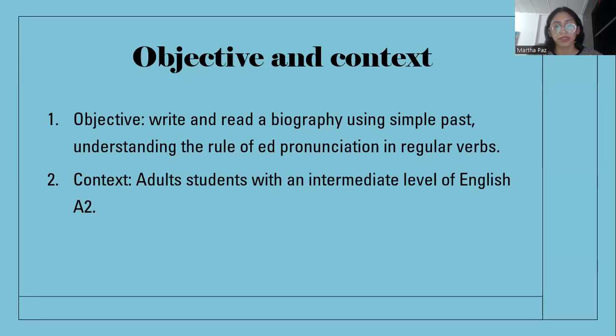The name of this activity is Write Your Own Biography. The target is to work on segmental consonant sounds, -ed especially. The objective of the class was that students at the end of the session were able to write and read a biography using past simple and understanding the rules of pronunciation of -ed in regular verbs. The activity was designed for adult students with intermediate and beginner levels.